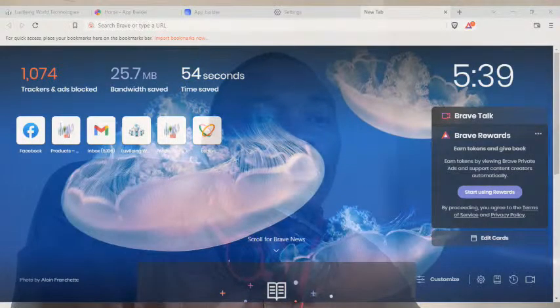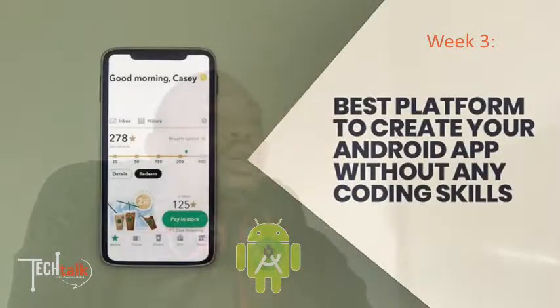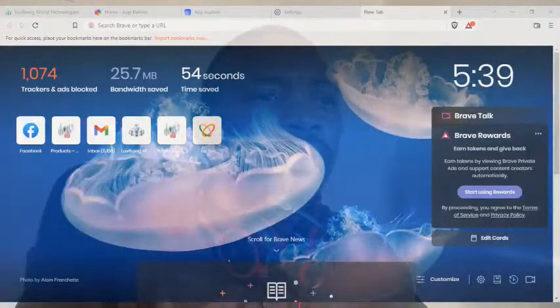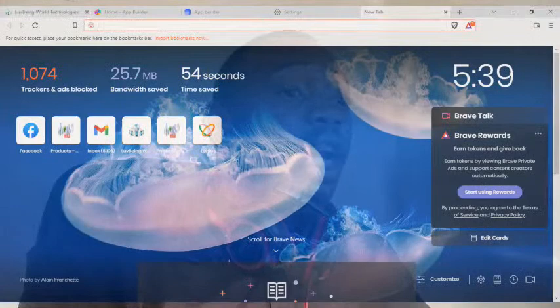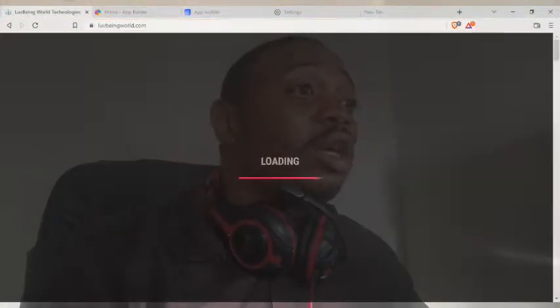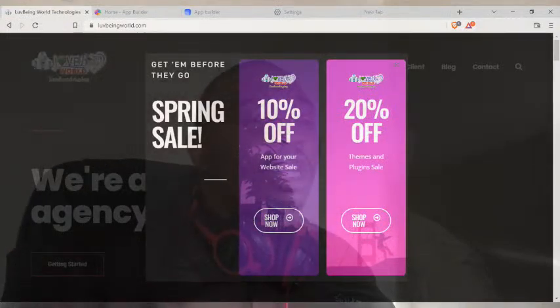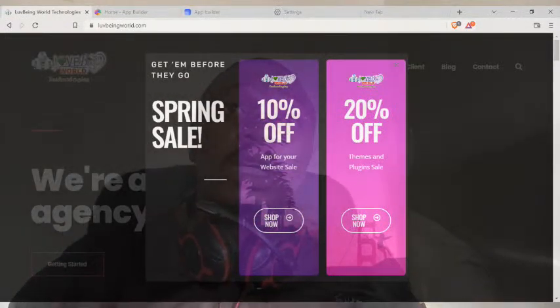Okay, let's go back into the app. So today I'll be focusing on one of our technology. My name is Bolaji, as you all know, and I'm from Loving World Technology. Loving World Technology is a company that focuses on technology. That's what we do with our life.